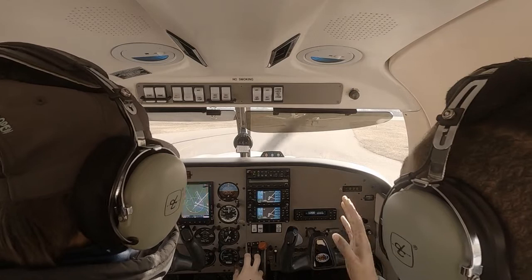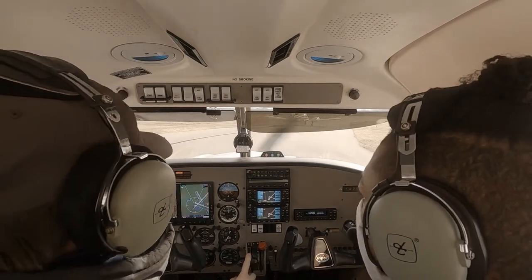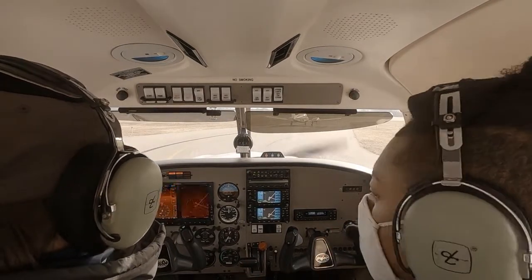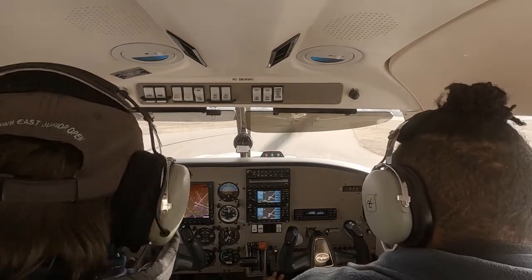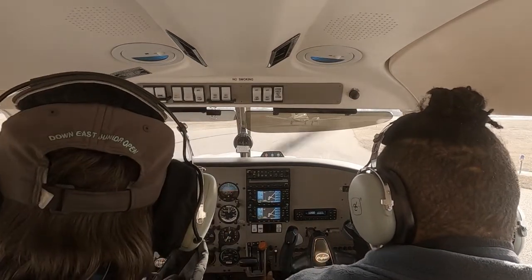Yep, so start of all of it's idle. Then we look to see if the prop is still spinning. Yeah, it's still spinning, that's good. All right, then the throttle friction is right here. All right, so it's free too as well.